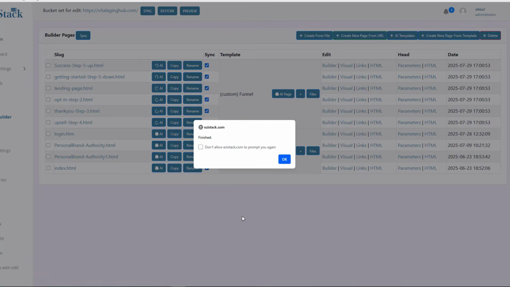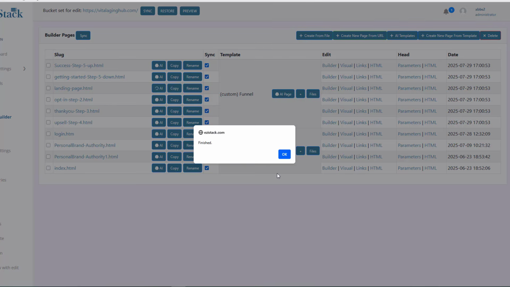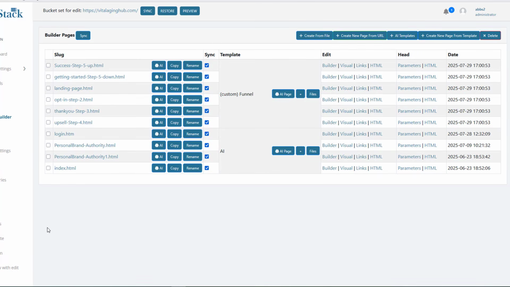Okay, so I'm going to go ahead and click on OK, and we're going to get quite a few notifications down here because we've got a number of pages that are getting built. We've got one more page that we're waiting for, which is the landing page, probably the largest of the lot. Okay, so I'll click on OK. So let's have a look at these in order, and let's see what Ezistack has just done for us.